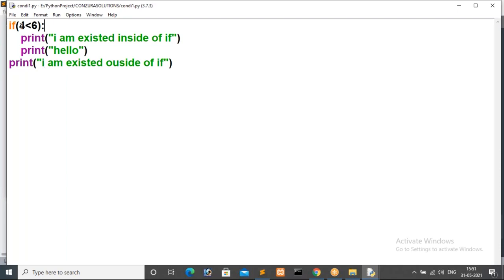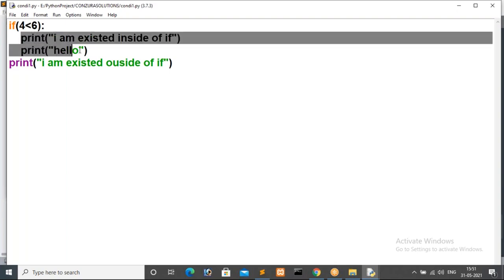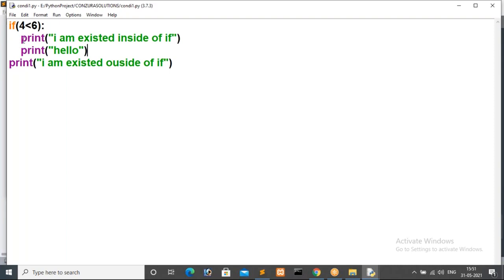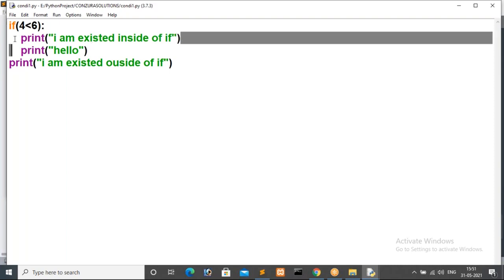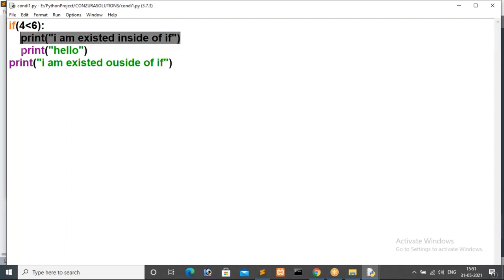First, the Python interpreter will check the first condition. If 4 less than 6 is true, the program execution will enter inside the block. There it will execute the print statement, so it will print as it is. Then after that, we have one more statement inside the block, so it will print that one also. After this there is no statement, so Python execution will come out from the if. Then at the end of this program we have one more statement, so it will execute the third one also.